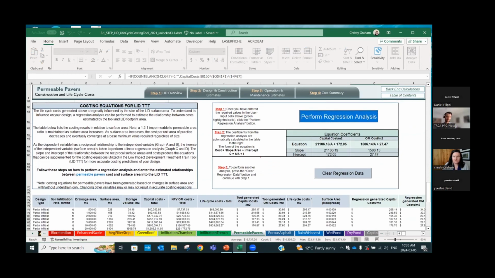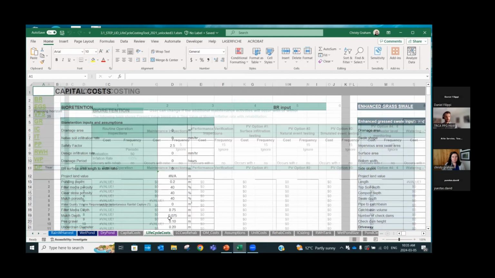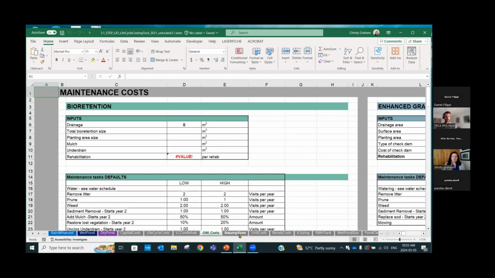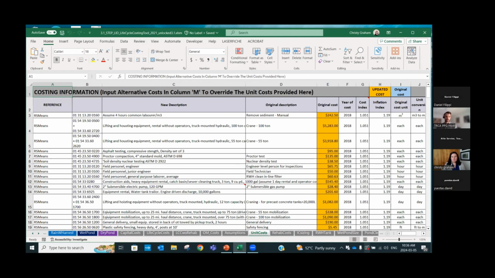I'll take a quick look. I think I still have maybe 1 minute to show you. These are all the grayed out tabs that I mentioned you probably don't want to go into, but if you did want to go into them, you could see how everything is costed. The assumptions tab is where there's user editable. You can see again, it's green. So if you disagree with something here, such as the cost of water, you can change how much the water is going to cost you, as well as unit costs.